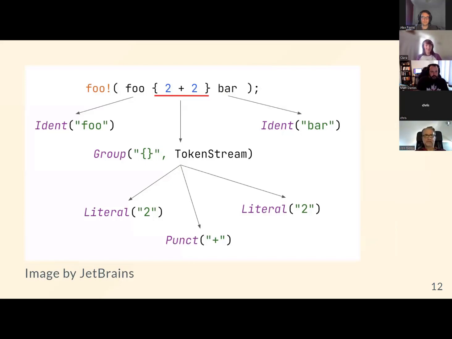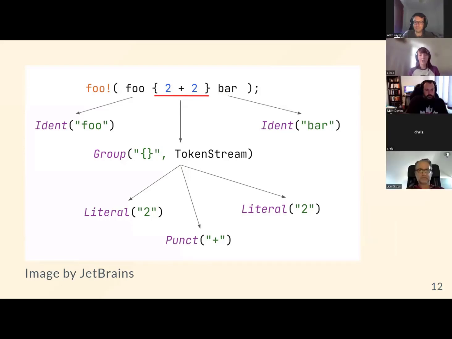So this is another image from the JetBrains blog, which I will link in the chat later. Here you're calling a function-like macro. It starts with some kind of identifier. So this token stream can be split up into an identifier, then a group. You can see that 2 + 2 is a token stream in itself within a group, and then finally another identifier. And that's how you would read it in. So it's less of a stream and more of a tree-like structure because of that grouping with the brackets.